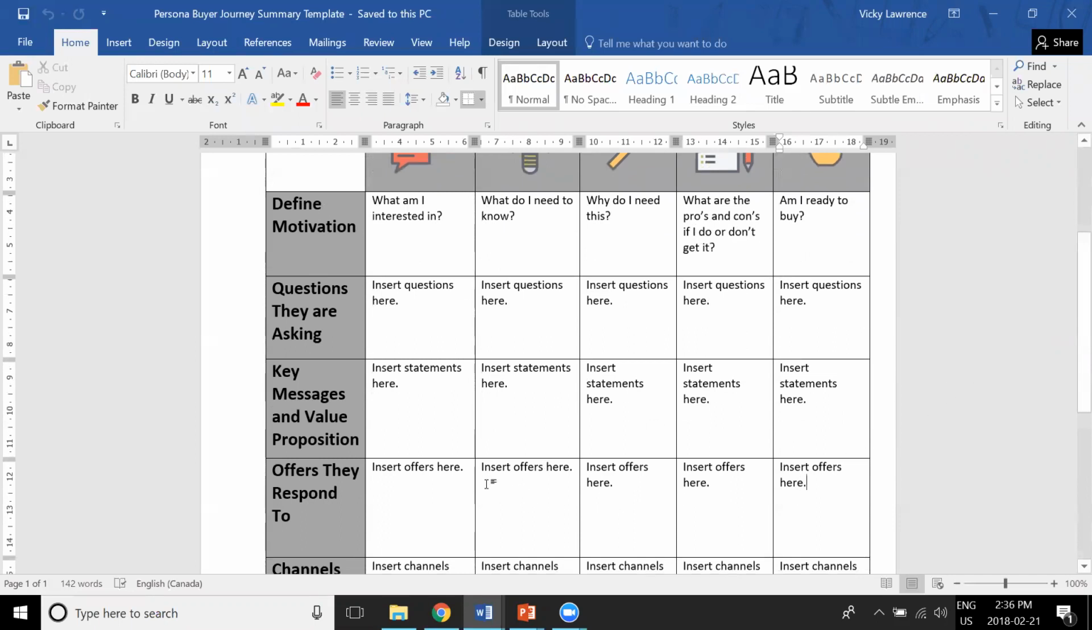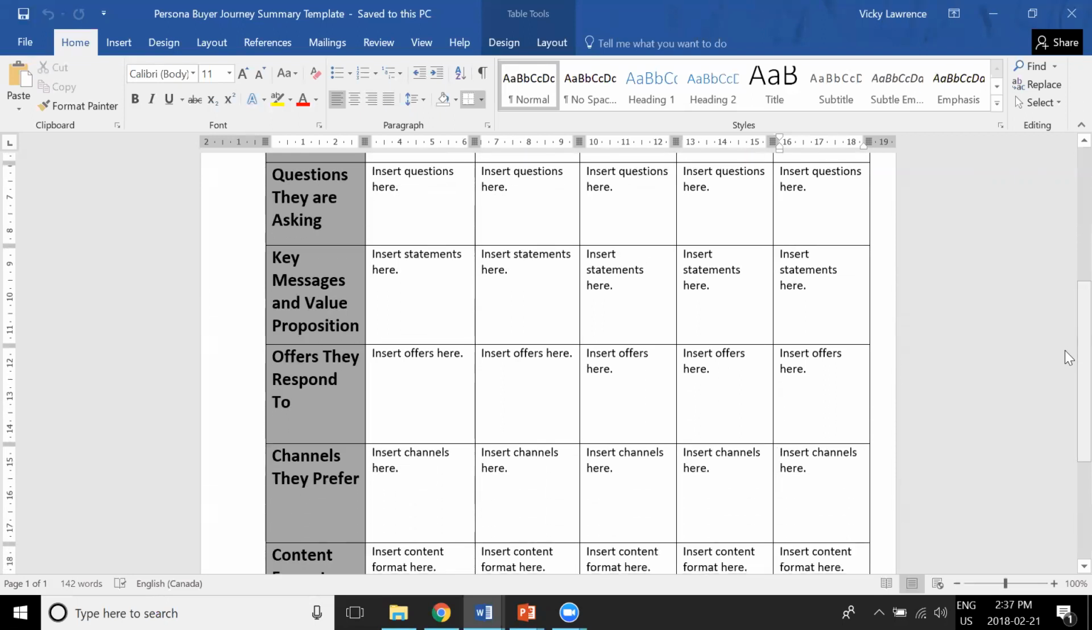So here you might have to have a different offer, something that's a little more educational or related to the questions they're asking and what value you're going to offer them here. And channels they prefer. In each different stage of the cycle, here might be social, here might be video, and by the end of it, it could be your website that they're going to do the final conversion on.